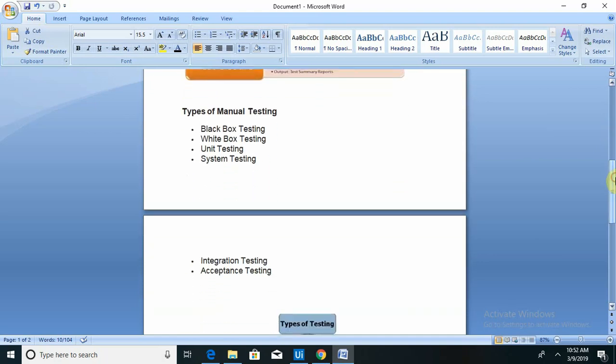So there are different types of manual testing. You can call them black box testing, white box testing, unit testing, system testing, integration testing and acceptance testing. We can discuss each and every type in some other session.